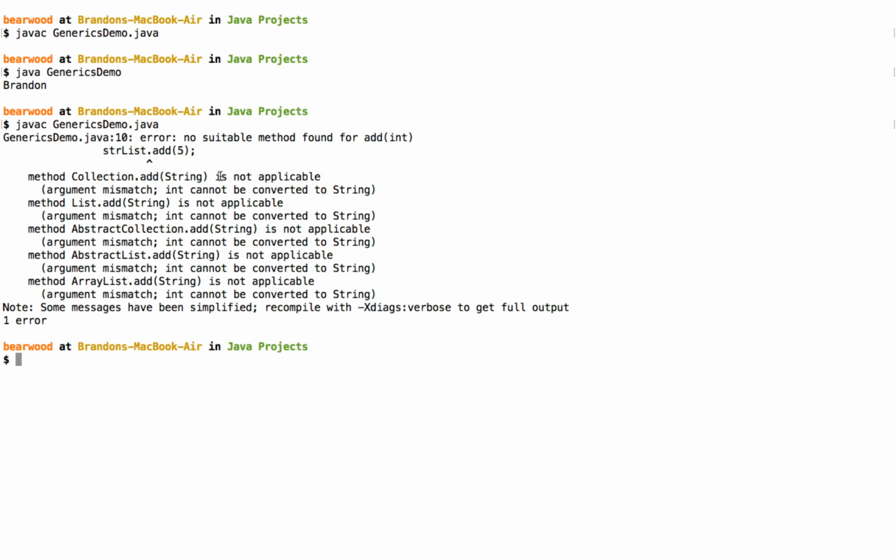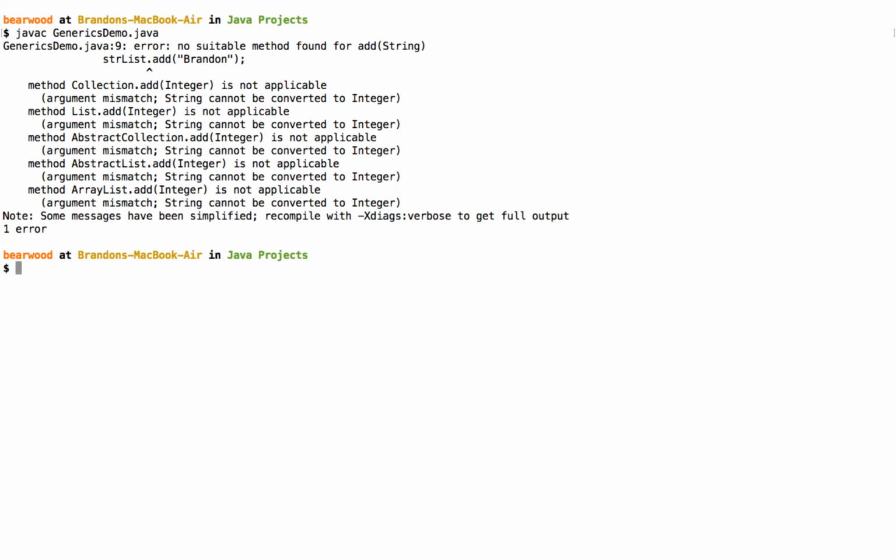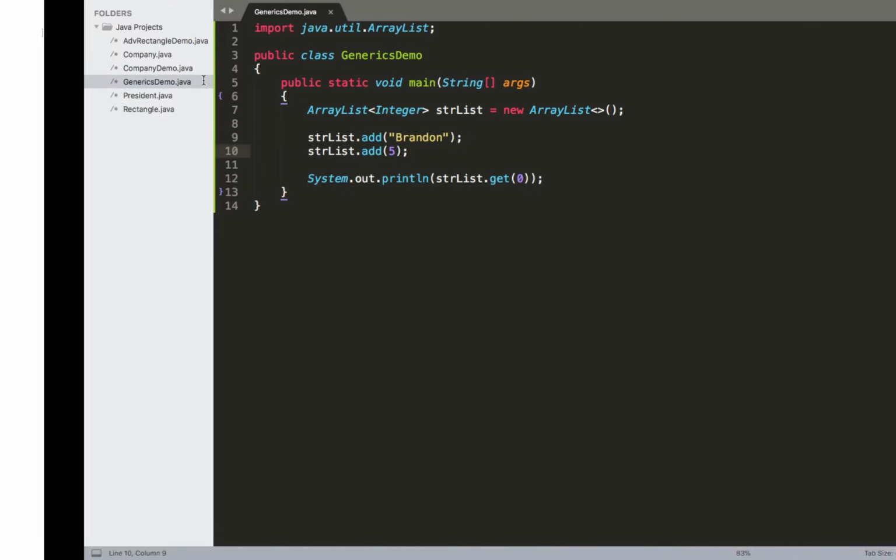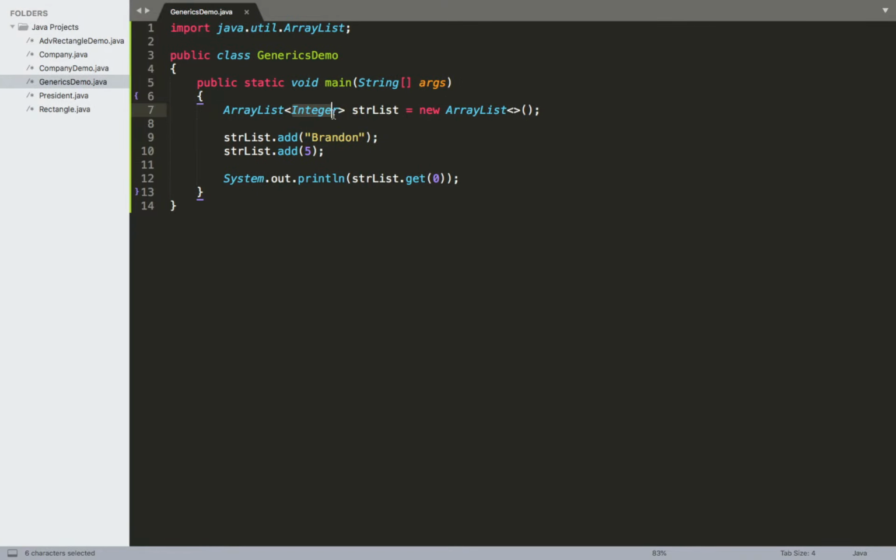So if I try this, go ahead and clear this, compile it, and now we see that we have no suitable method found for add string, where we're trying to add the string with my name in it. And that's because of the fact that we changed this data type to be integer. So now our type checking is looking for things that are integers. Anything that's not an integer throws an error.